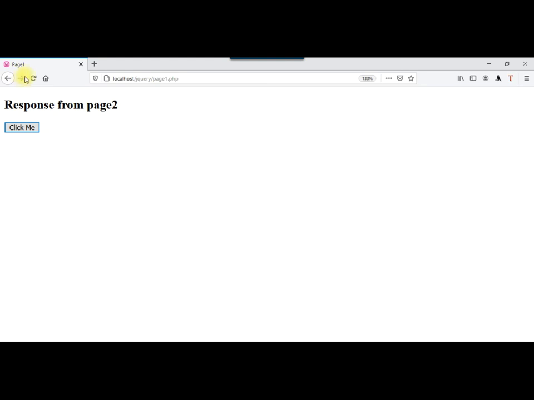You can see that once I click this button, the entire page is not loaded. Only the particular area or particular part of the page is loaded. So this is the beauty of Ajax that you can use inside your websites.